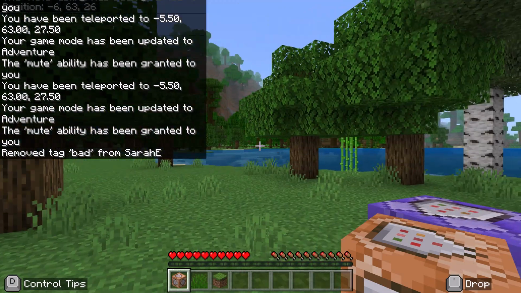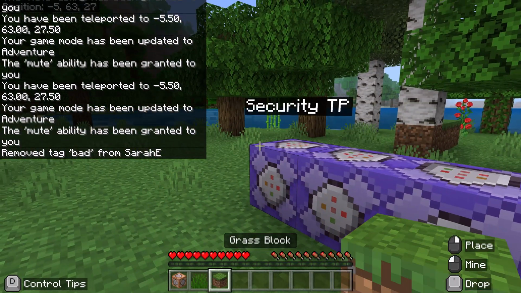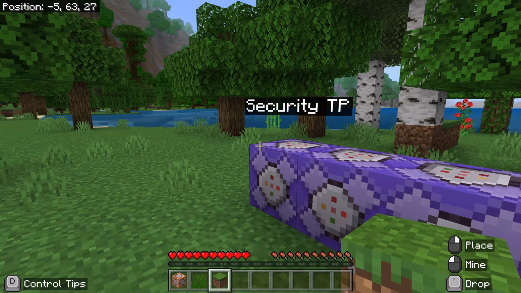All right, so that is how you build a command system that acts on bad actors. So it's always running. All of your regular players are not tagged with anything, but if anyone starts causing trouble, you can give them the bad tag and the security system will start acting on them.